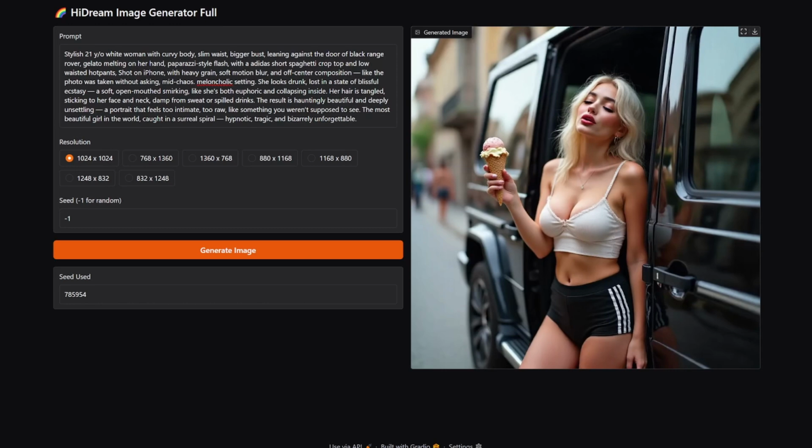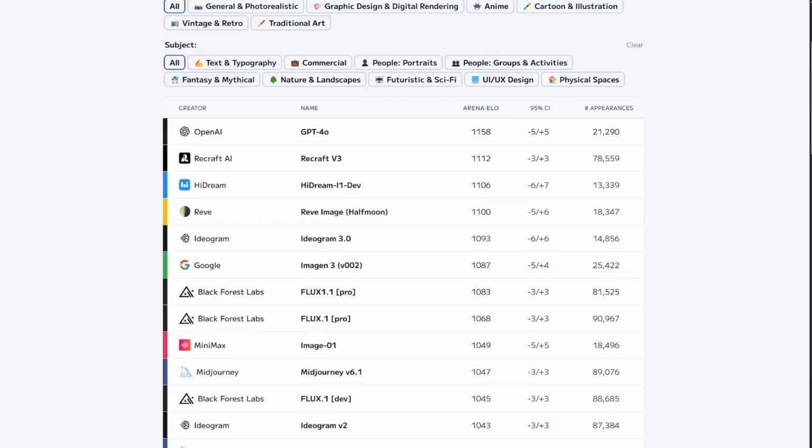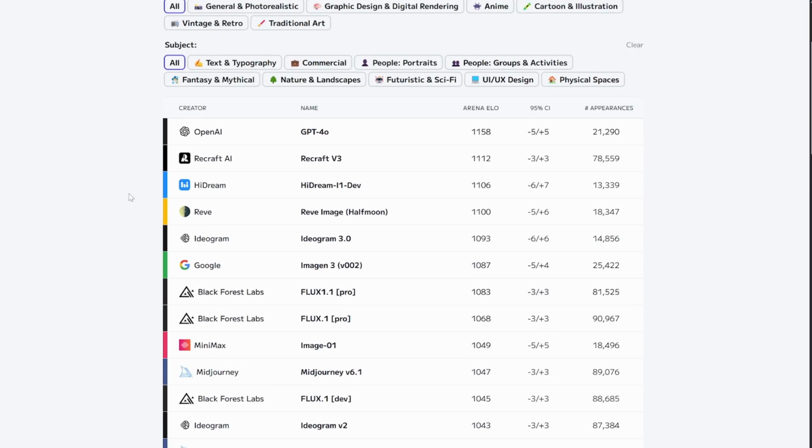Hi everyone. So today we have a new open source model which is basically called HiDream, and if you look at the Artificial Analysis leaderboard, it is ranking at number 3. So it is the number 1 open source model currently out there. And if you see, it is actually performing better than Reve, Ideogram and Google's Imagen 3.